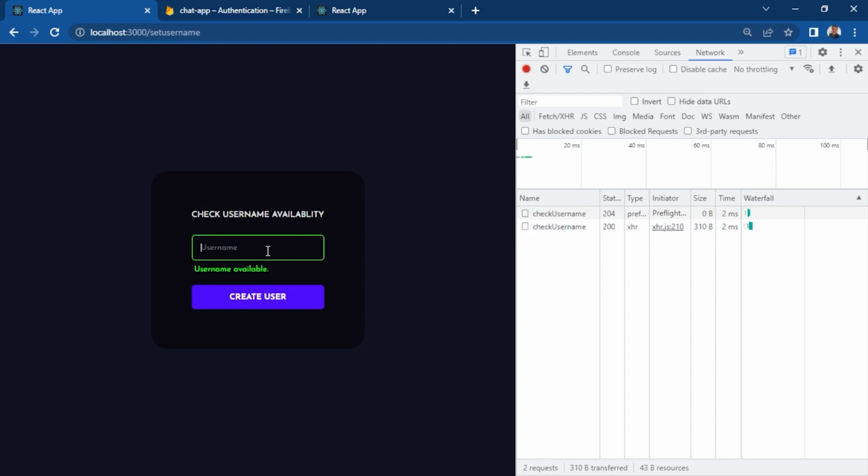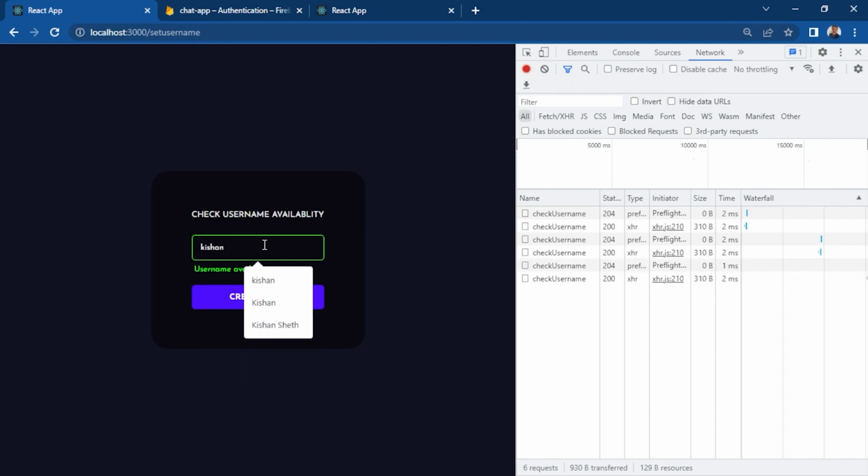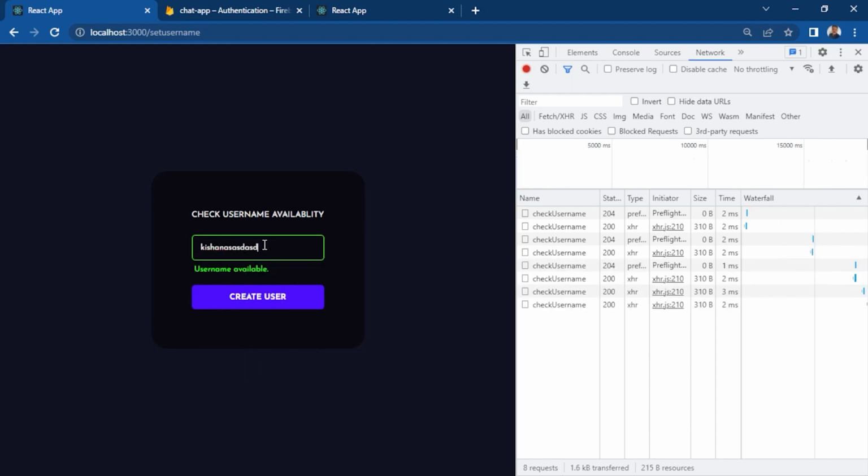Let's remove this and try it again. Alpha question. Again, only one API call was made. If I take breaks, okay. So our debouncing functionality is working.